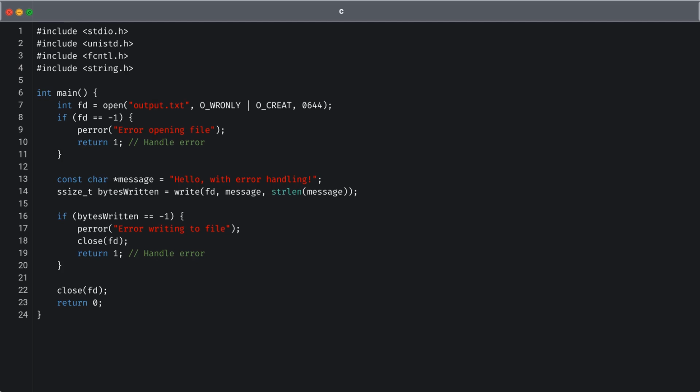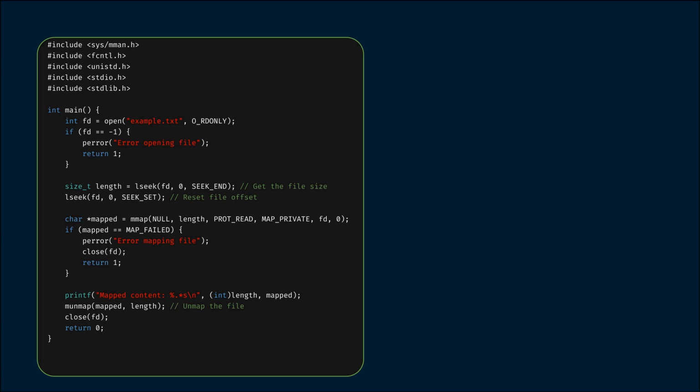Finally, if all operations succeed, we close the file and exit the program. This structured approach not only promotes good coding practices but also contributes to building robust applications by anticipating and managing potential errors effectively.